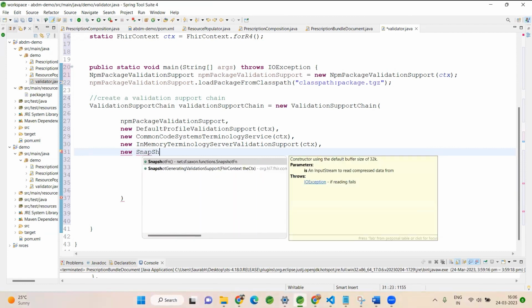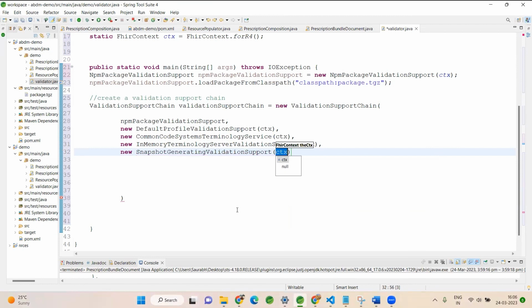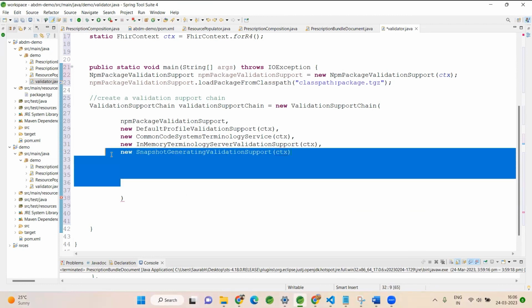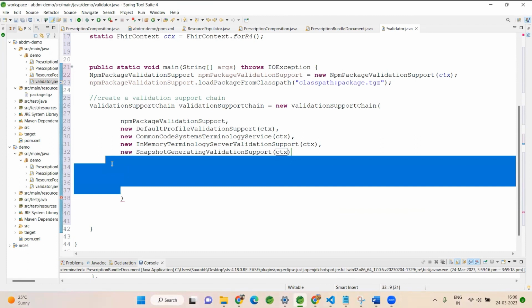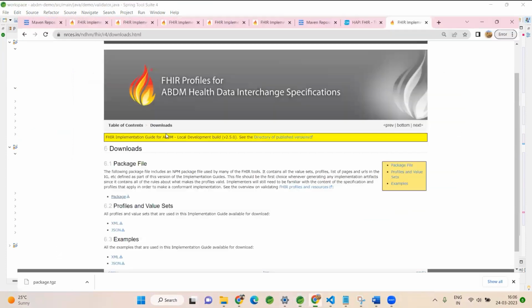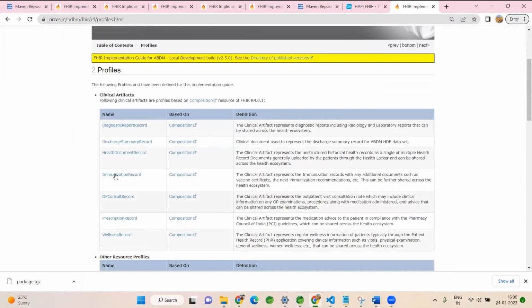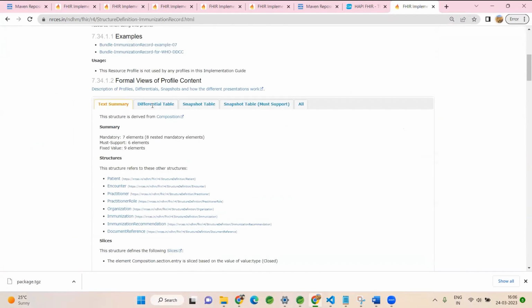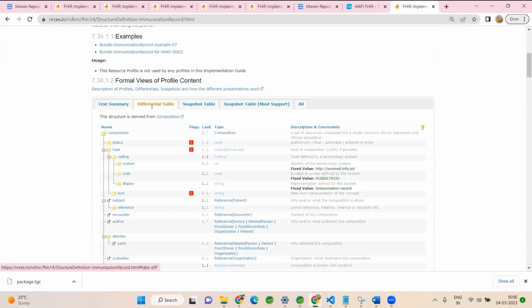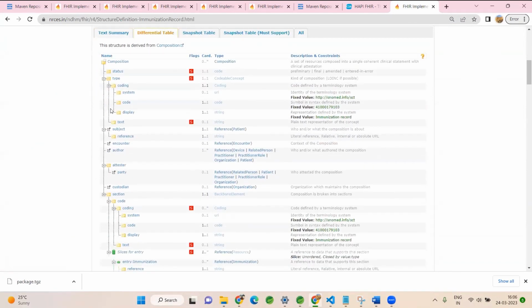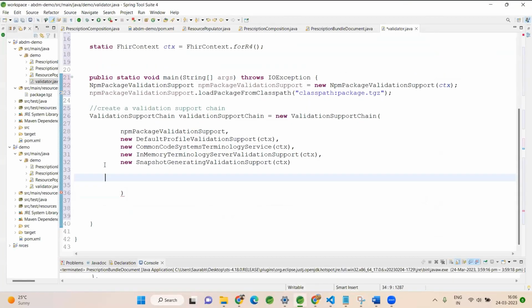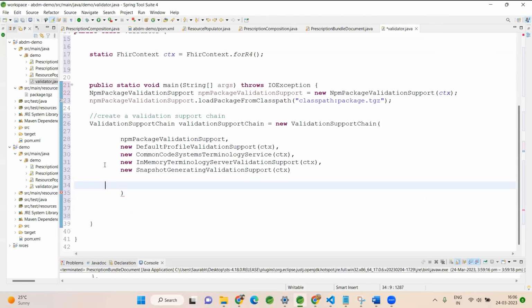Okay, then we have the snapshot generator. This will create a snapshot from the differential view. If your structure definition only has the differential view, like in the profile we have seen the differential view and the snapshot view. If the XML file of the structure definition does not have the snapshot, only the differential elements, then this API will generate the snapshot view from the base resource. Now we have created a validation chain.